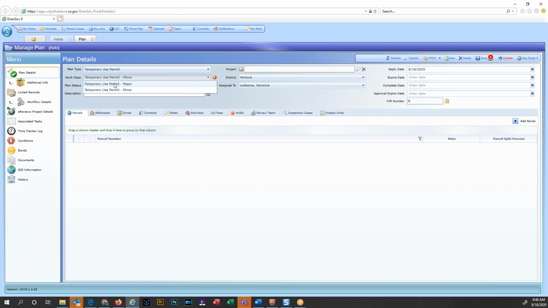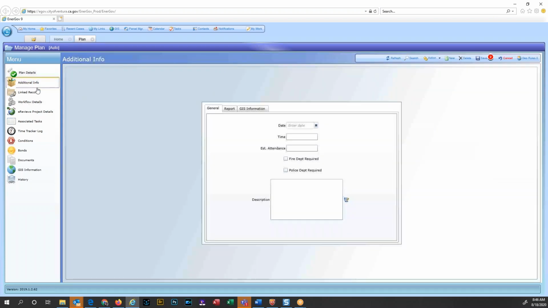I have the tags for it and everything. Right. And if you go over to additional info, you can see exactly what the custom fields are, on the left hand side. There you go. So we have the date, we have the time, estimated attendance. The fire department required and police department required are for the back office, and the description. These are the custom fields as well as the report custom field.